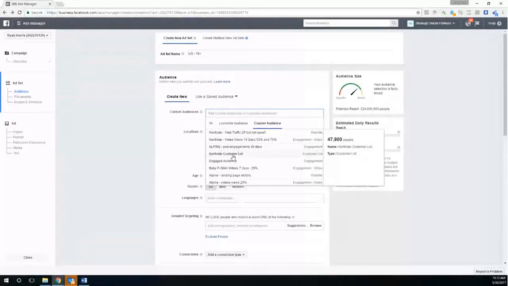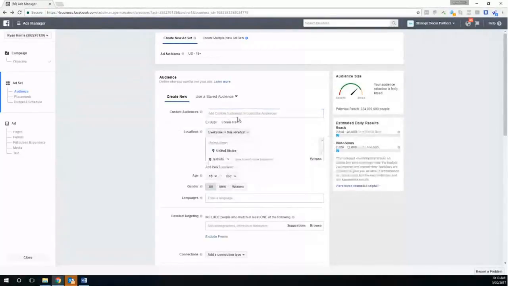So depending on where these people are and how much engagement has happened, we can go in and create audiences based on what's happened there. Okay. So that's the custom audience segmentation portion of the audience. Brad, anything else you want to add there?